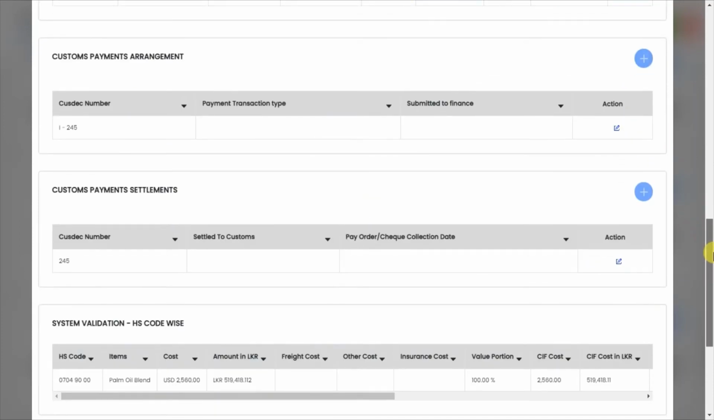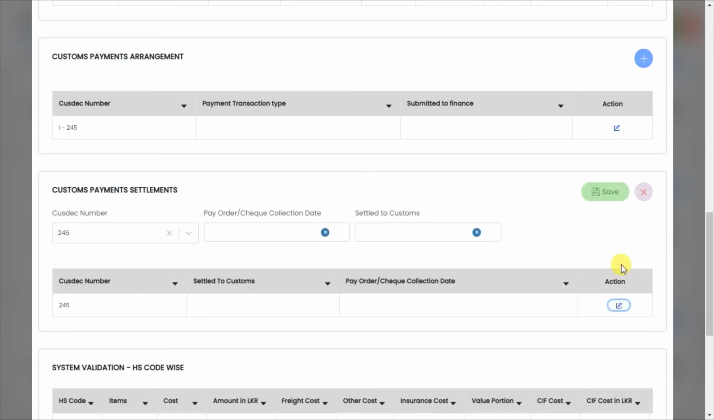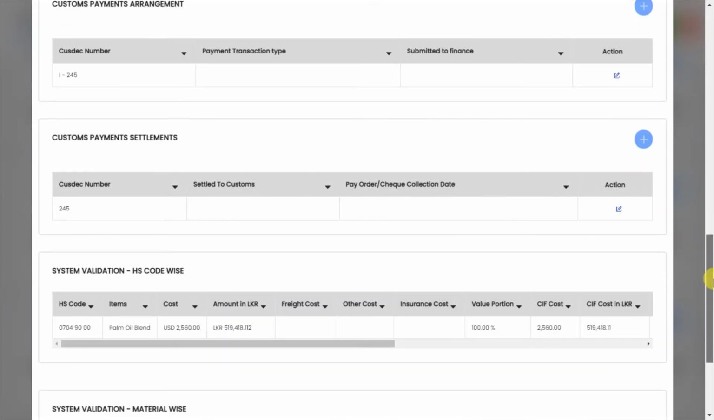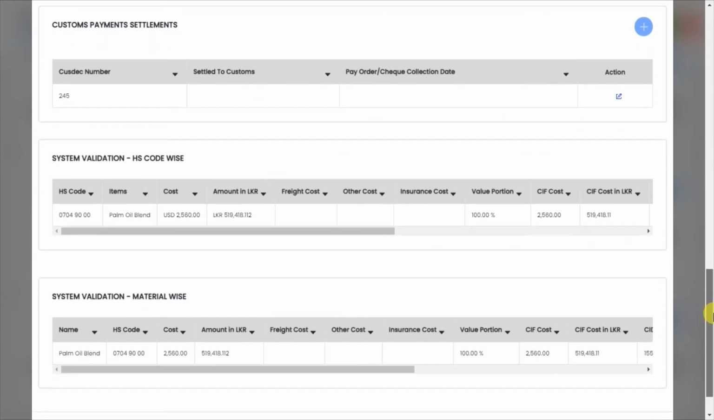Then your finance department can update the settle date or settle to customs date. So once you update the data, you can analyze the delays in getting the payment arranged, so you can have a better idea about the payment processing time and all. So if you are having any issues with that, you can escalate those issues to management since you have the data. So you can do that.